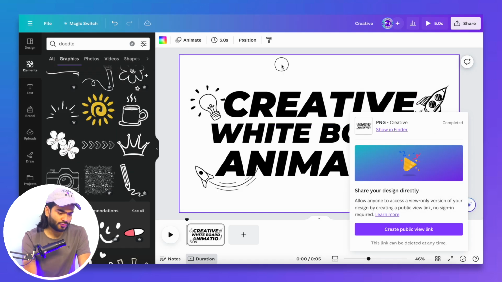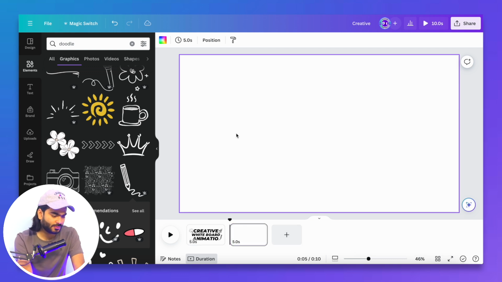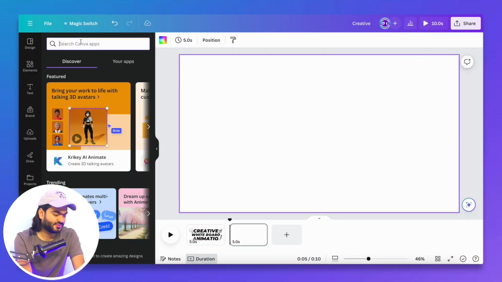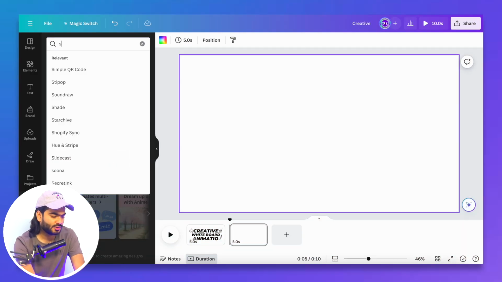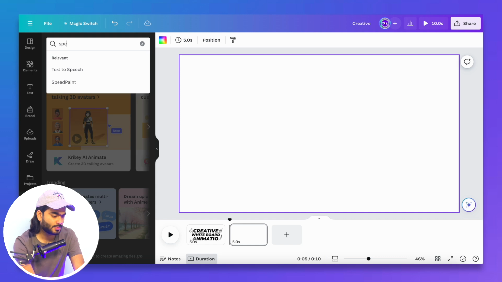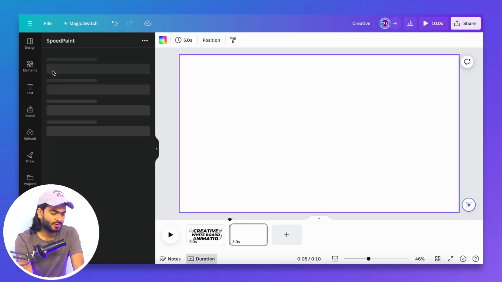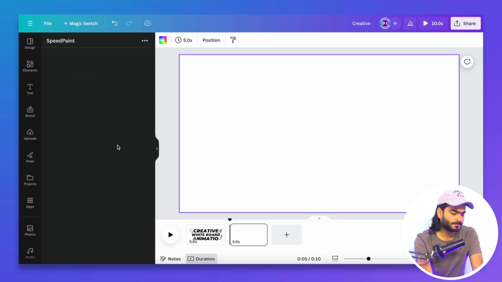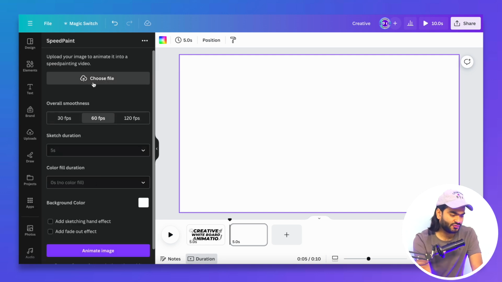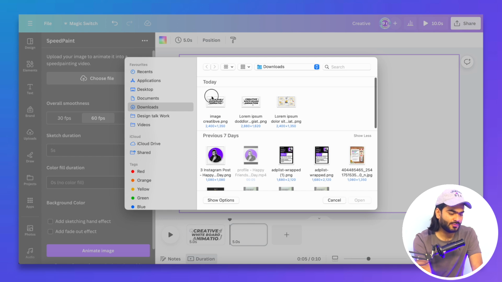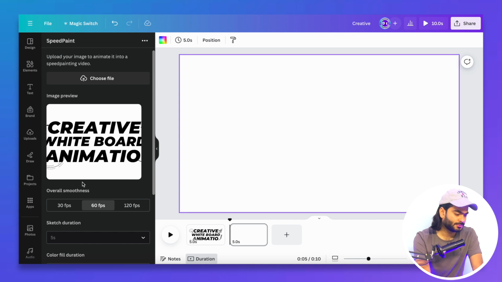And now we have to add a different page over here, and just go into this apps tab over here and type down speed paint, and you will get this app. It's free to use. So just choose this image file we have downloaded or created inside this video.